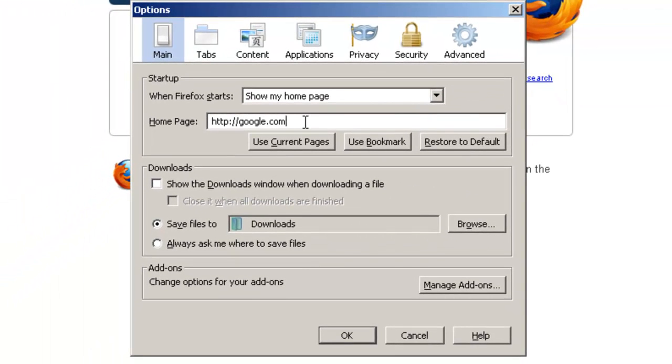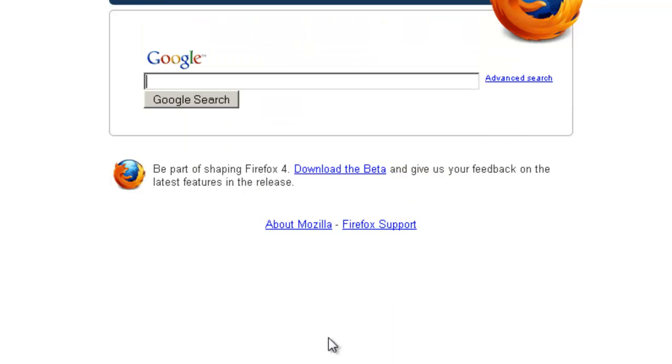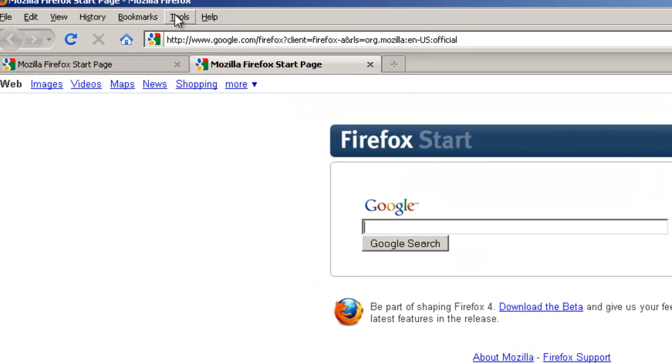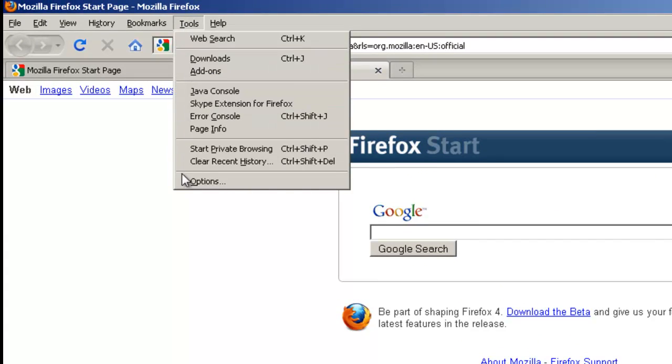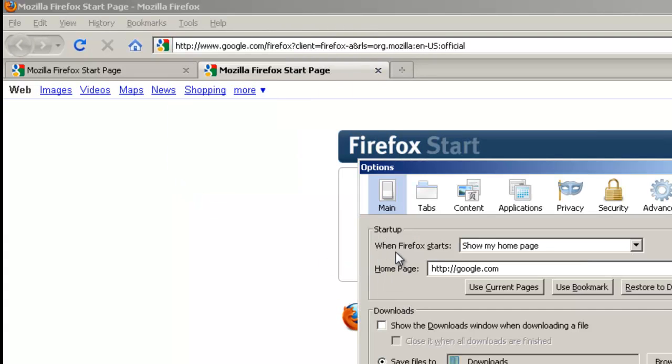How do I get it to save that? How do I get it to be where I want it to go? I just go down here and click OK. Now, if I were to go back up to Tools, click on Options, and look at my startup menu, it says when Firefox starts, which is, of course, when I start from scratch, or when I start with a new tab, it's going to go to my home page. But I have changed the home page to google.com.